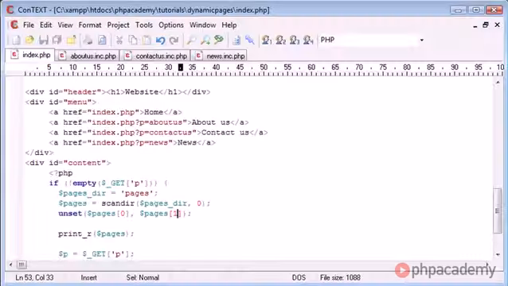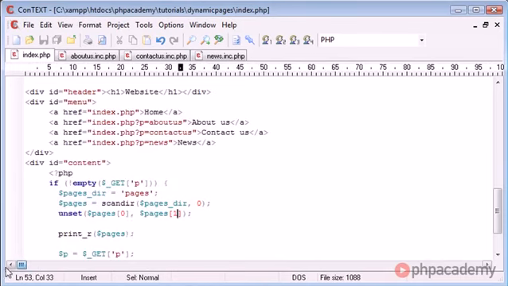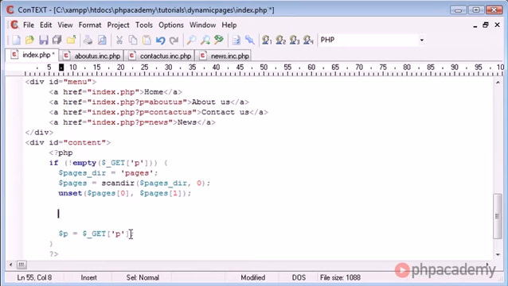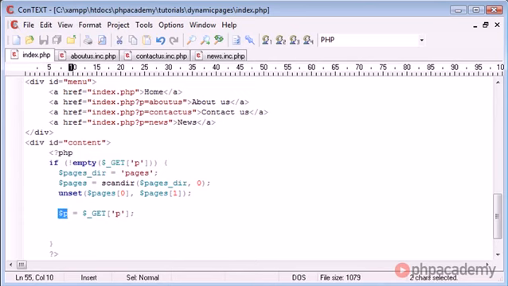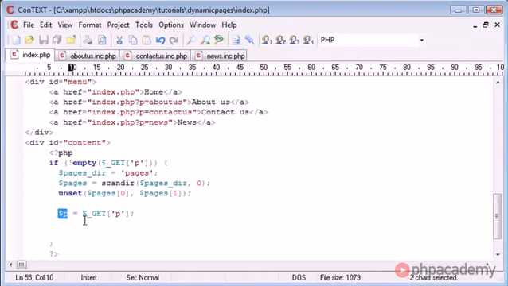So now what we need to do is compare this p variable to a value in the array. We essentially need to check down here if the specified variable p, which at the moment would equal about us, exists within our array.